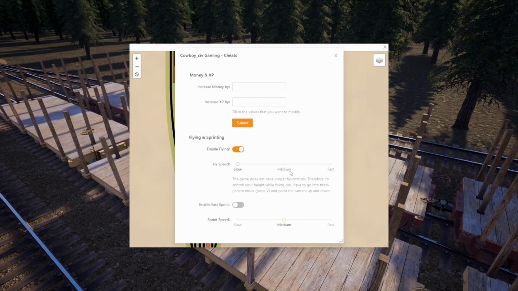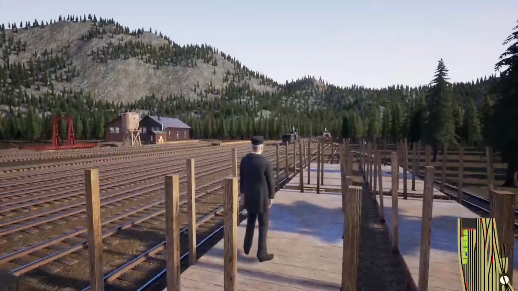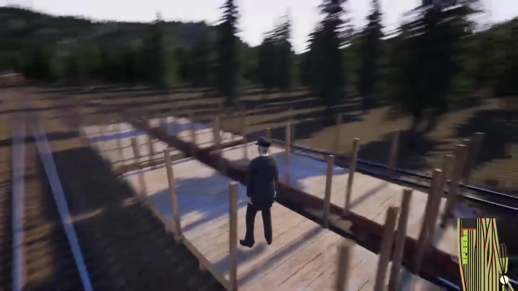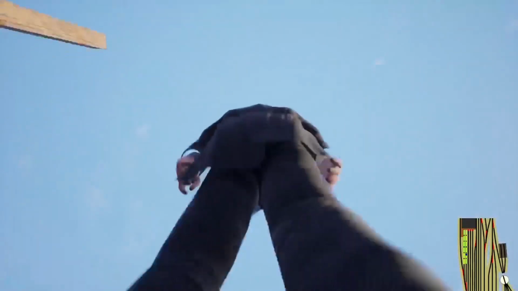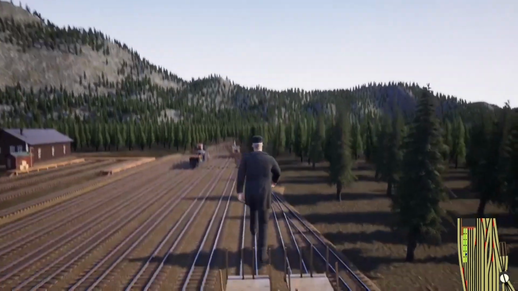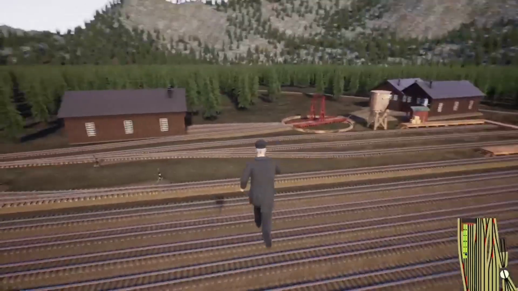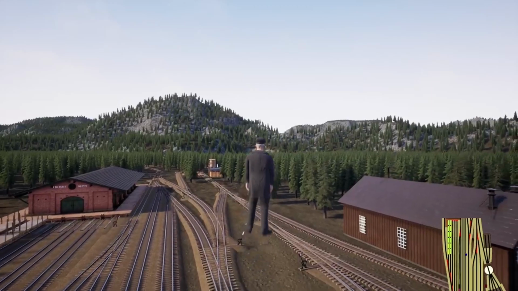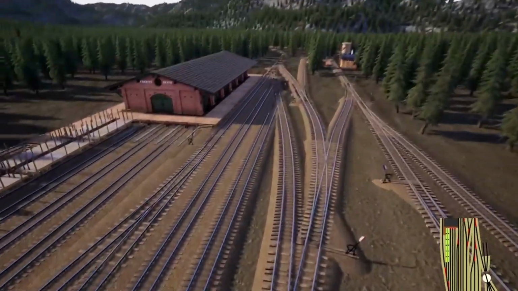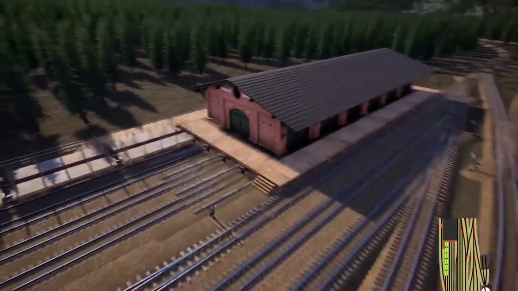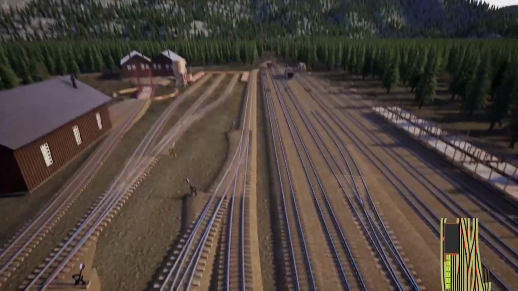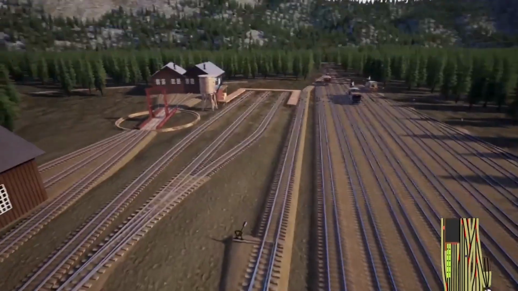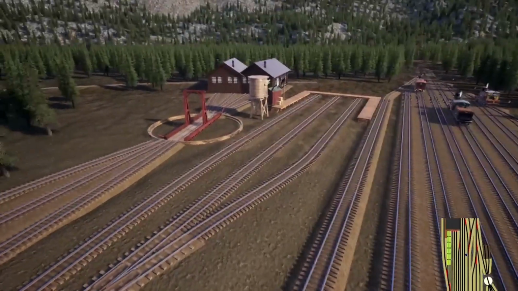Flying mode, you got slow, medium, fast. So when you enable slow, you want to hit back to your map. You want to be in this view, third person. And you want to use your W, and it'll bring you up and let you fly around. Now if you want to be stable, go back to first person. And then you kind of got a floating camera. And it just gives you a bird's eye view of your railroad. And can get some pretty cool screenshots. Like we'll do here.